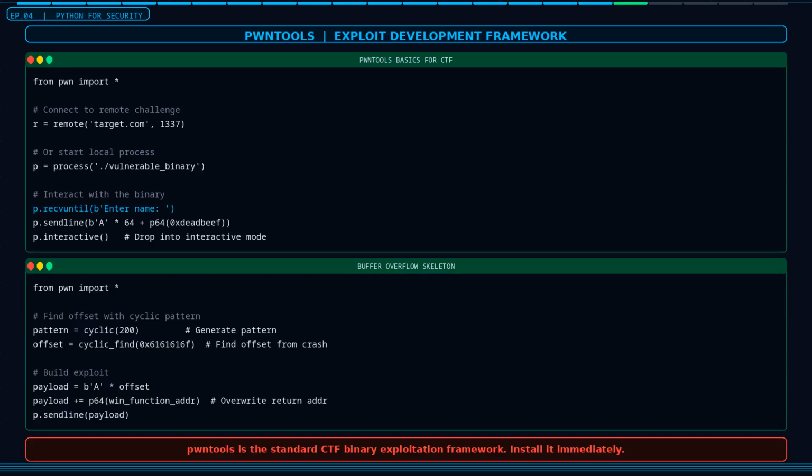pwntools is the standard framework for binary exploitation in CTF competitions and security research. It abstracts away the repetitive parts of binary exploitation so you can focus on the vulnerability analysis and exploit logic. If you're planning to compete in CTFs, pwntools is not optional. Install it immediately. The core workflow in pwntools starts with connecting to your target.